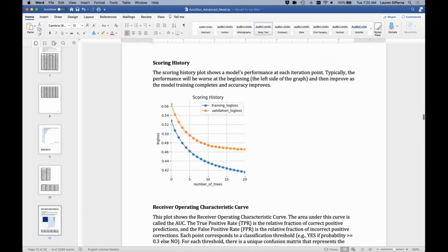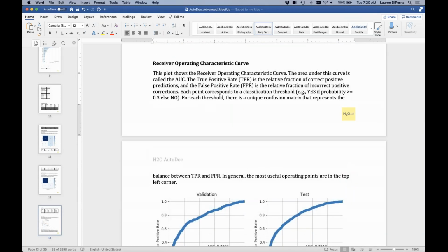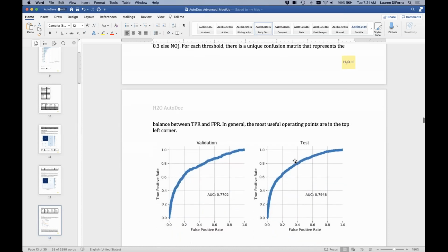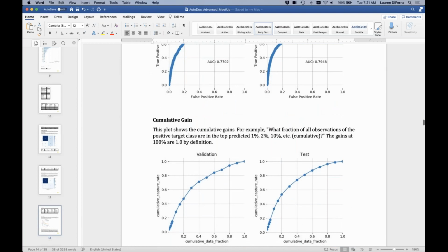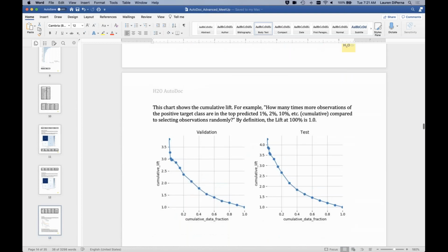After that, we'll provide you with the scoring history. This plot is really nice because it's a quick way to verify if your model is starting to overfit. So here we can see maybe that's happening around 10 trees. We also provide you with a quick summary sentence about what each plot you see is about. After that, we're going to provide you with some standard plots that you'd expect for classification, including the ROC curve. So we provide that for validation and test. And then we also provide cumulative gain and cumulative lift. And that concludes the overview of the final model.